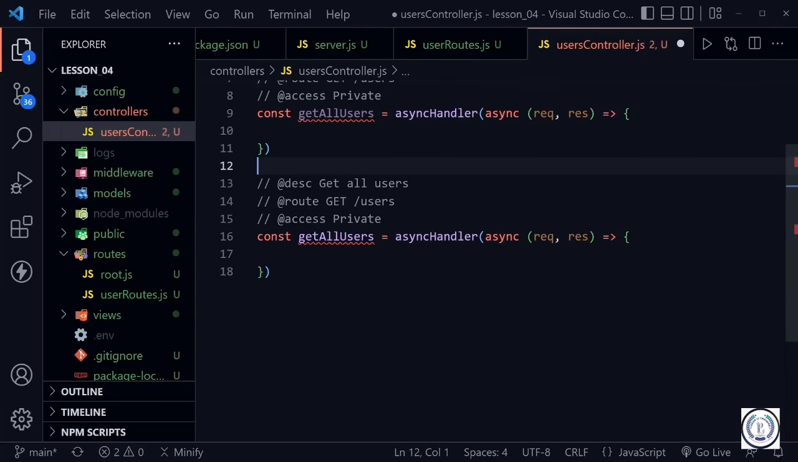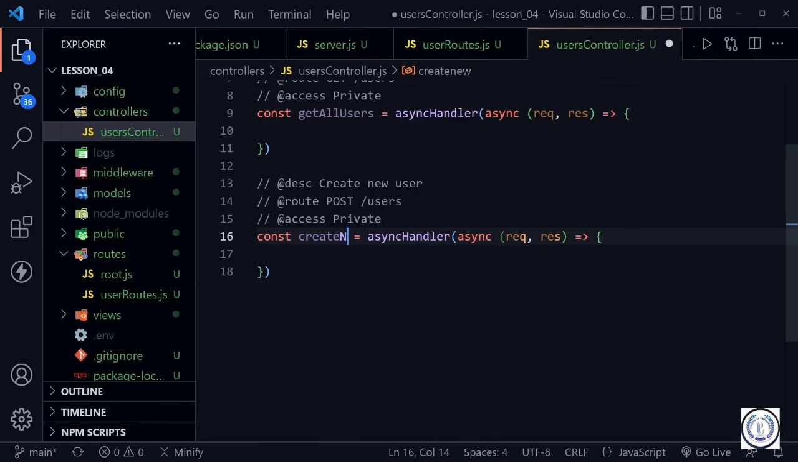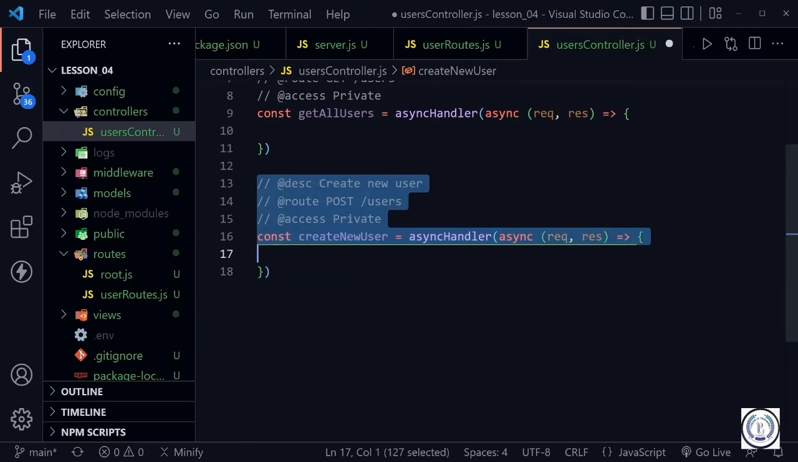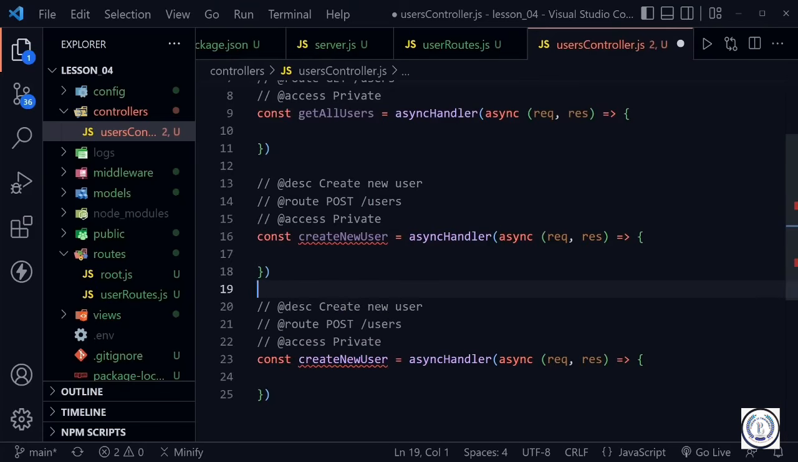So this, instead of get all users, will be to create a new user, or just create new user to keep it brief. And this will be the POST method at the same endpoint /users. It will also be private. So let's call this createNewUser, and it will also have the asyncHandler wrapped around it. So that's good enough to start out there. I'll once again highlight this, do Shift-Alt and the down arrow, and give another space.